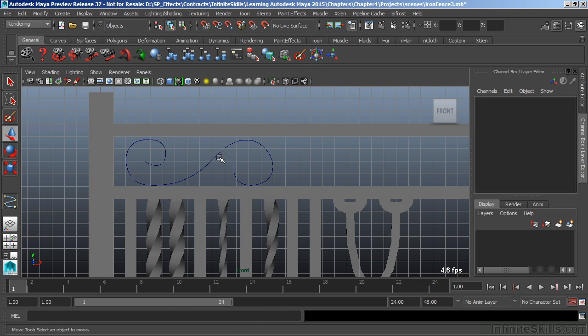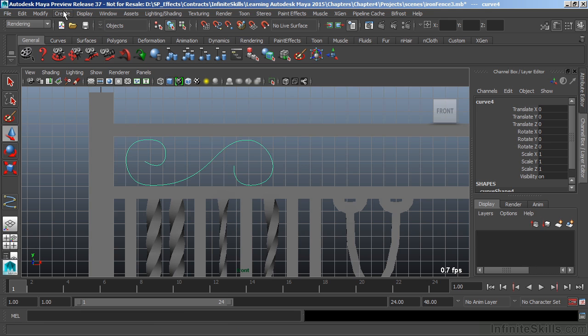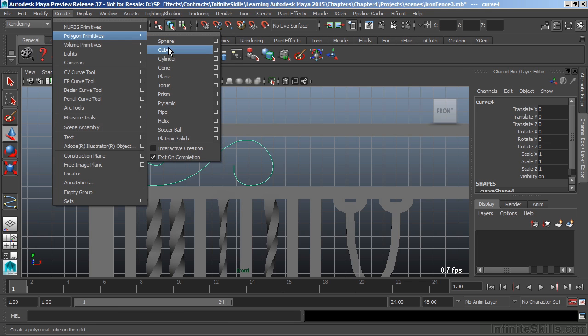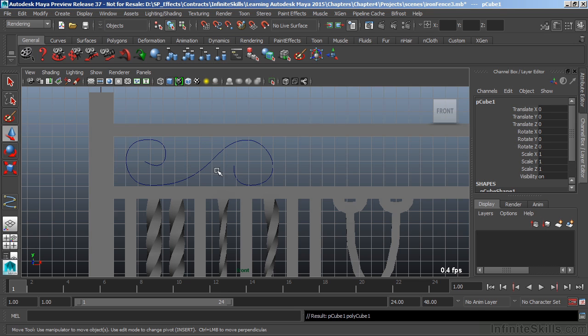And we'll go back to object mode here and just select that curve. And then I'll choose Create, Polygon Primitives, and I'm going to bring up a cube. Now that cube is created out there in the center of my world. Instead of zooming out and finding it, I'm going to snap it to this curve.